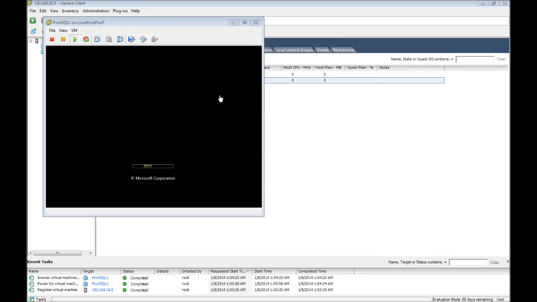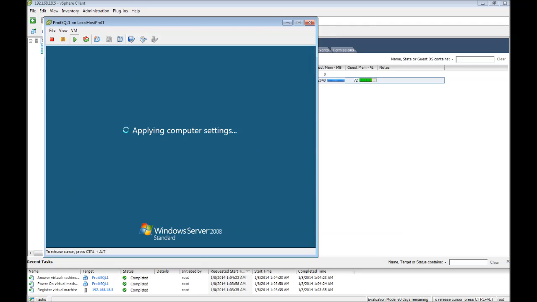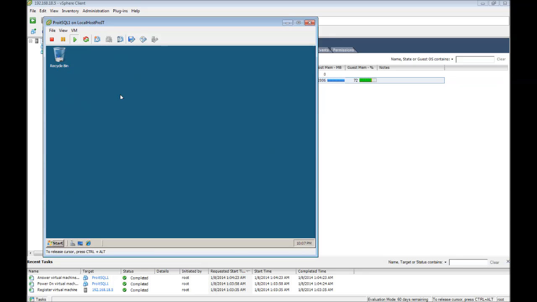And it looks like it's booting properly so far. And there we have it. Let's log in. Everything appears to be working properly at this point.